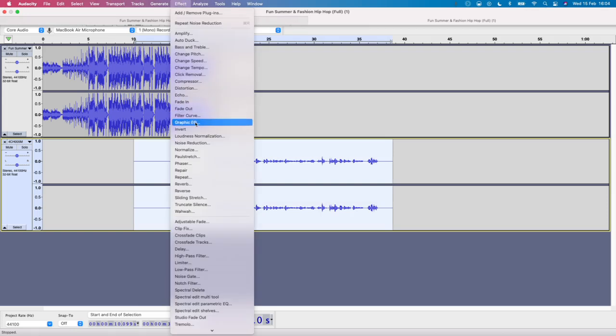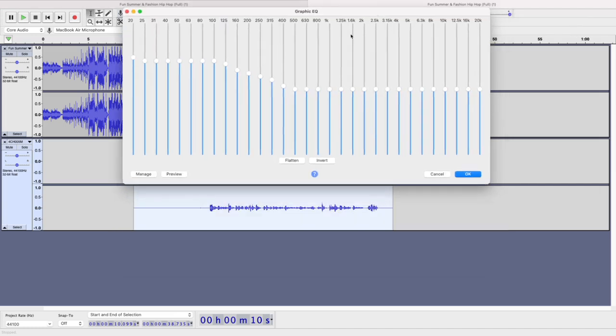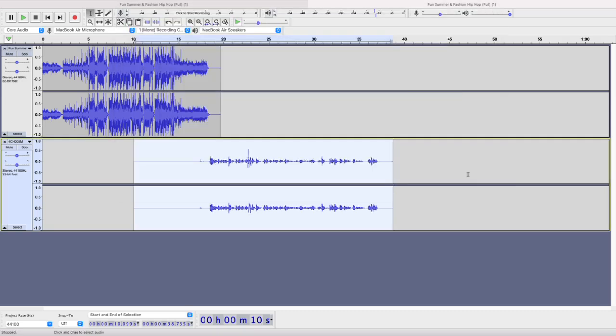Effect, Graphic EQ, which stands for equalization. We're going to hit OK. And actually, if I move this out of the way, I'll hit OK and watch the audio itself. This time, you should see a visual change to this audio. Let's go. Nice. You saw that, yeah?